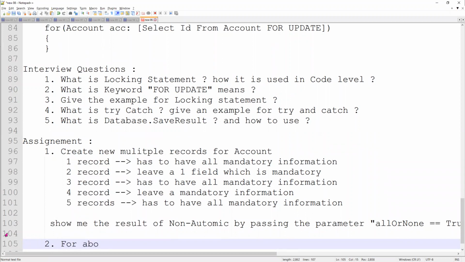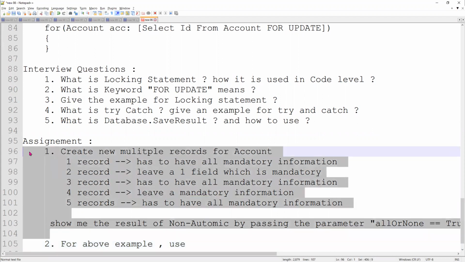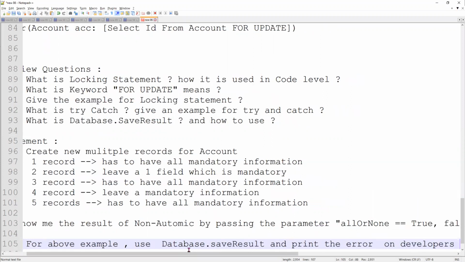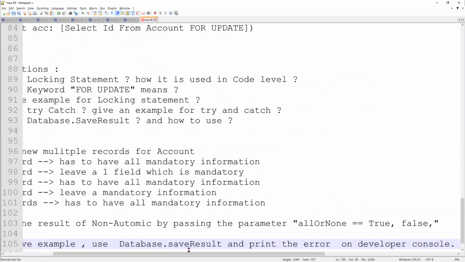So the next one is for the above example. So how many logics will come here? How many times do we write the logic here? Three times you have to write the logic. Right? For the above example, use Database.SaveResult and print the error on the developer console.